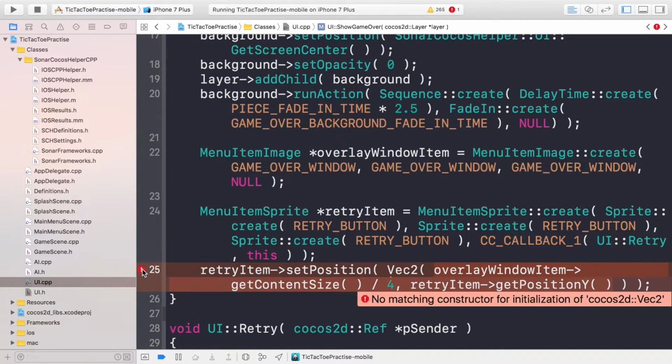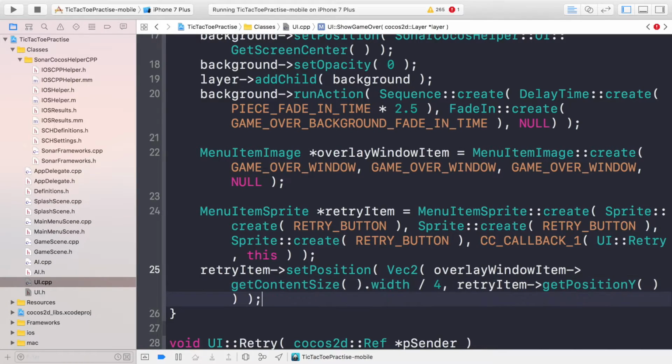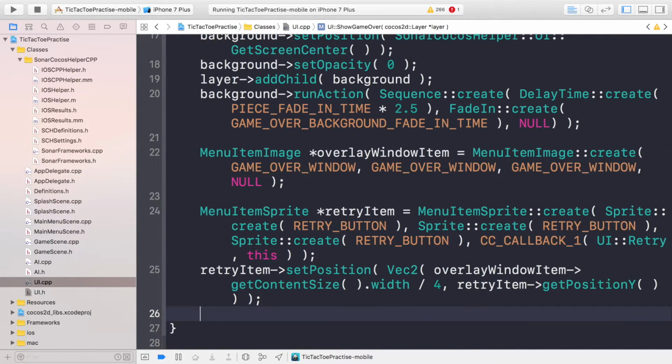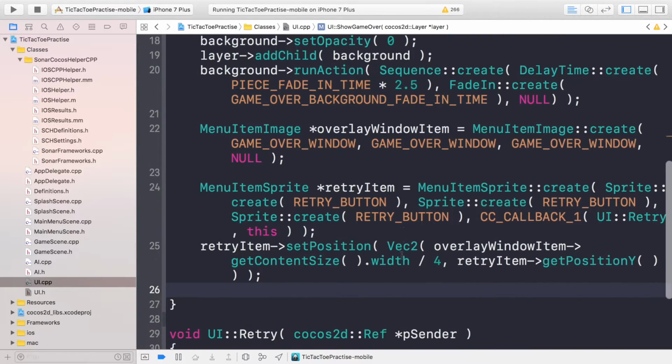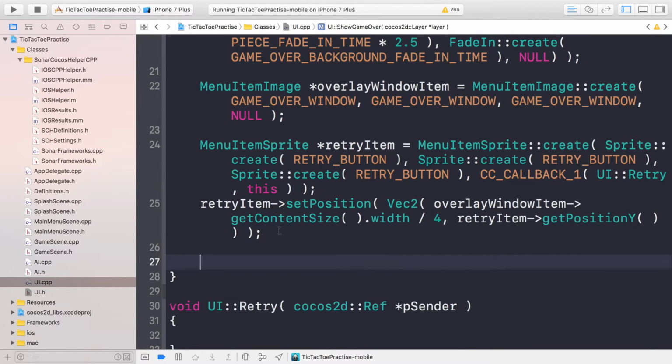No matching constructor for initialization of Cocos2d vec2. The content size should be .width. My bad. We're just trying to pass in a vector then, which is obviously not good at all. Now we are going to create the main menu item.